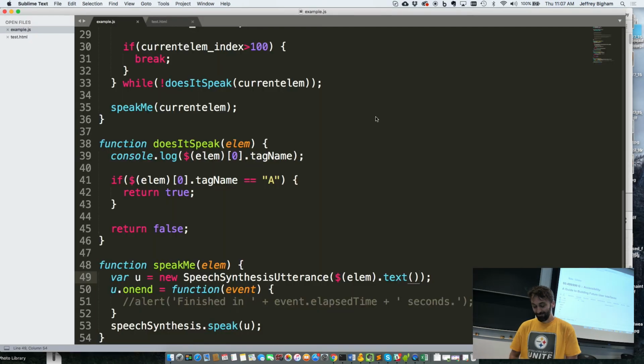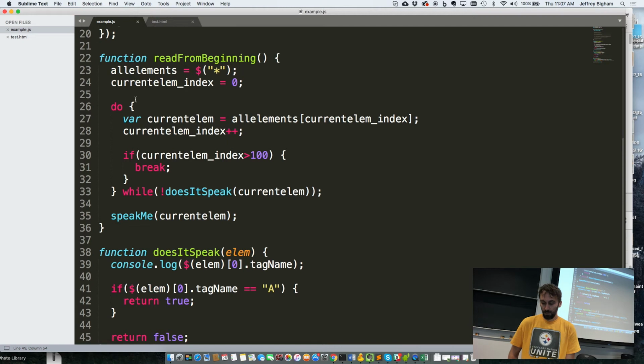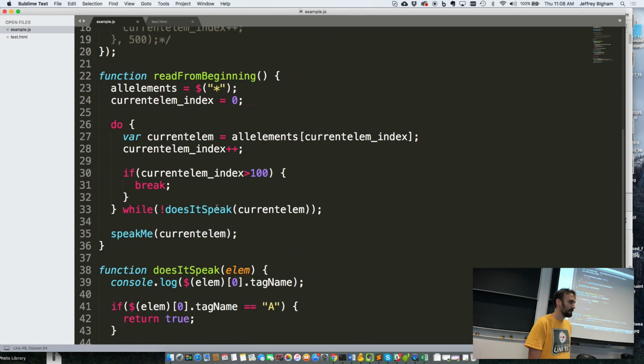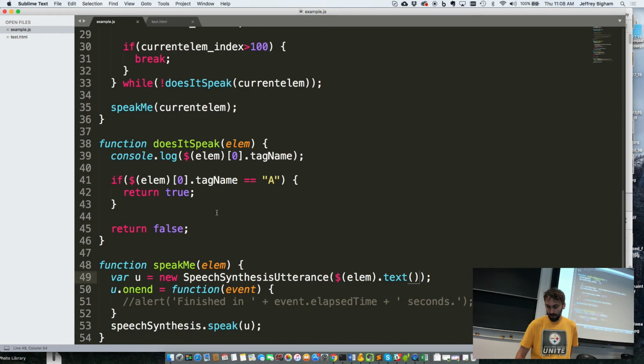Okay. All right. Anyway, so now we have that. So we went through this whole kind of loop here. Read from the beginning. It's doing this searching through the elements, finding something that speaks according to our very amazing rule here. Then when it finds that thing, it sends it to actually be spoken, right?